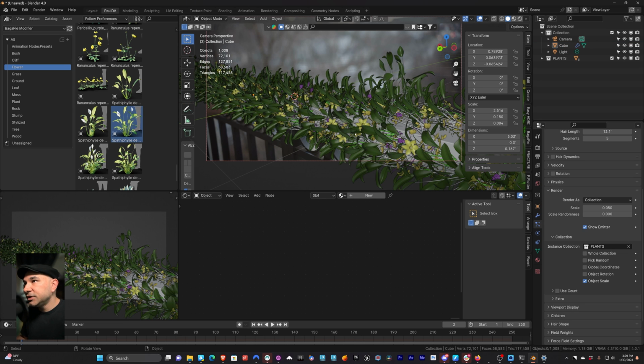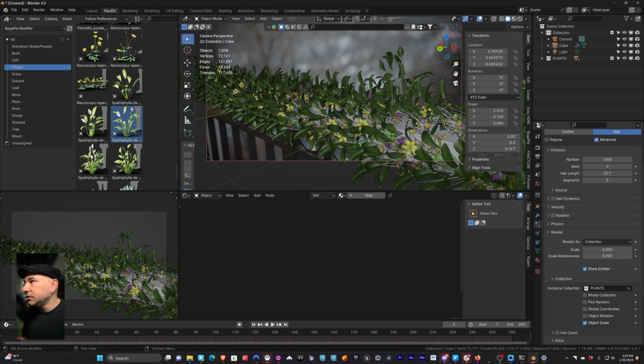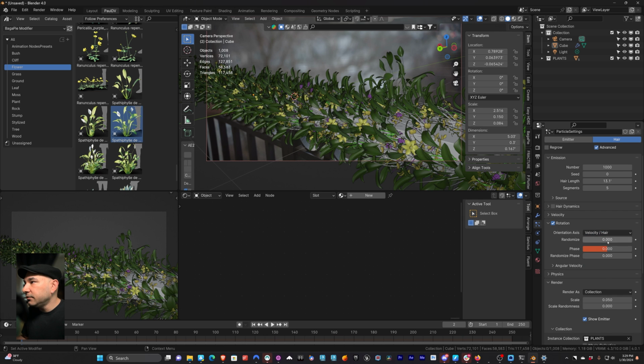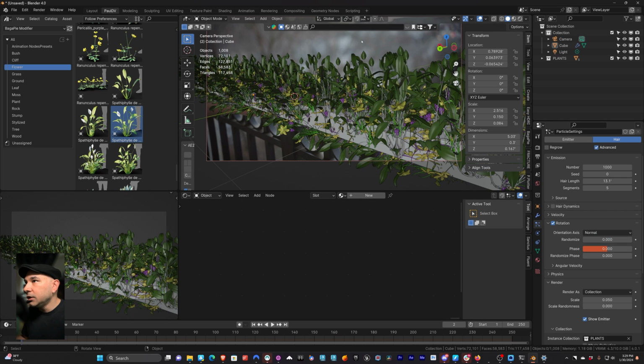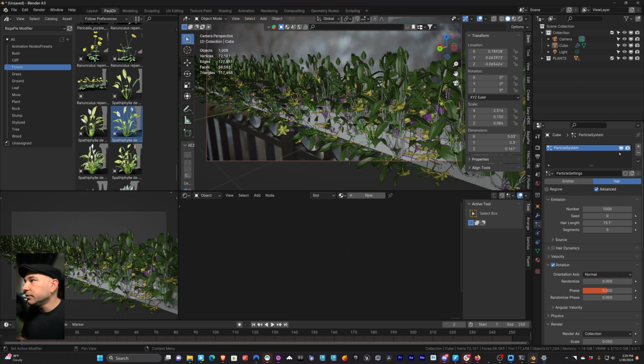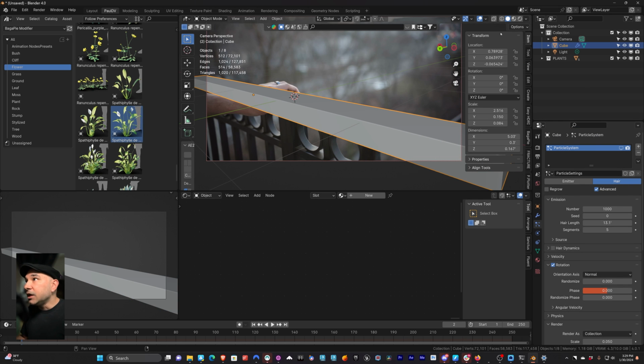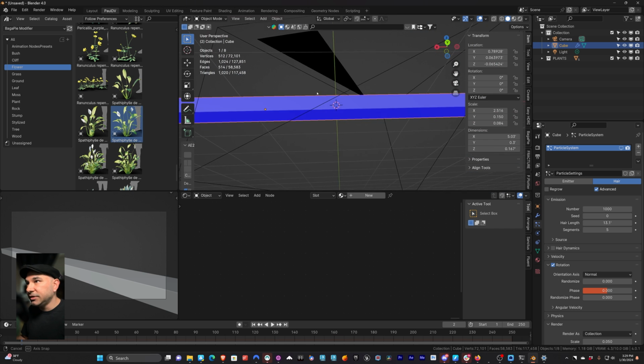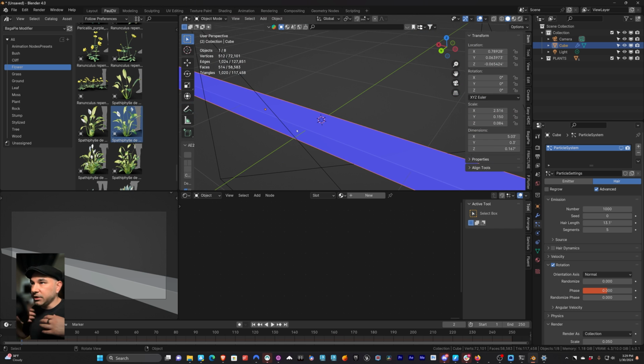The orientation is a little messed up, so what I like to do is go into Rotation, enable that, and instead of velocity hair, we'll go to normal. Now, let me turn off the particle system and explain this for a second. If you go here and click on face orientation, you can see that this is all blue, and that's good. That's what we want, because that means the faces are pointing outward.